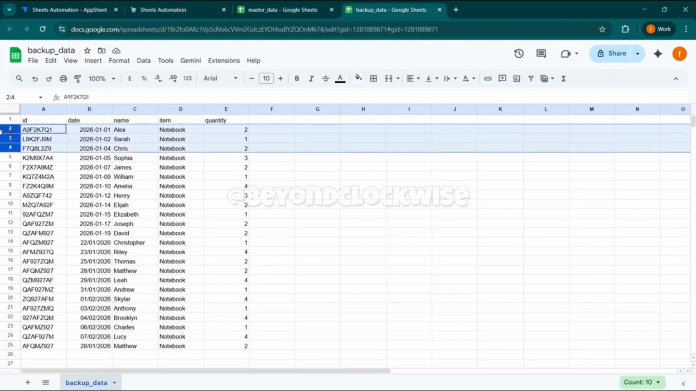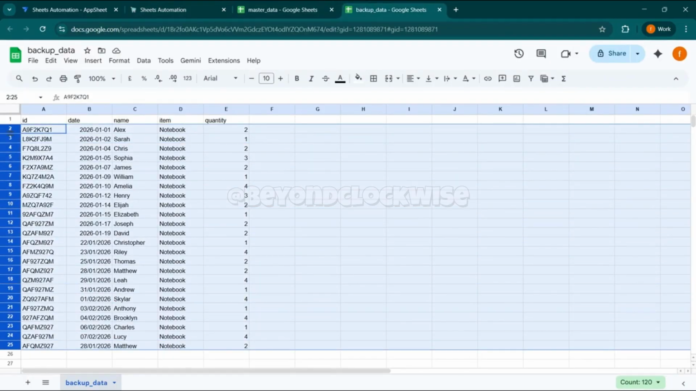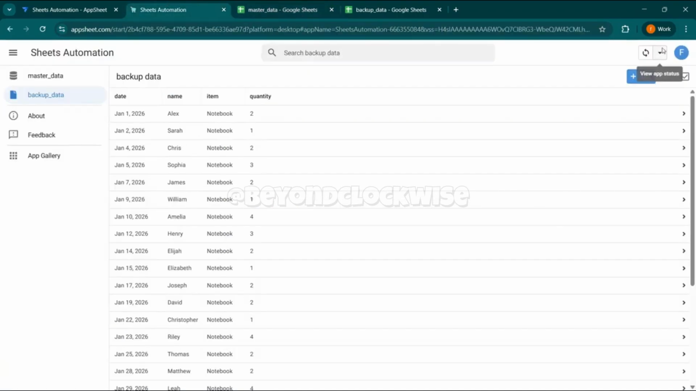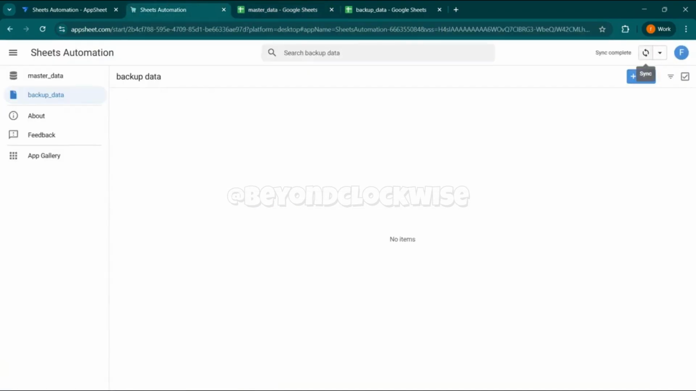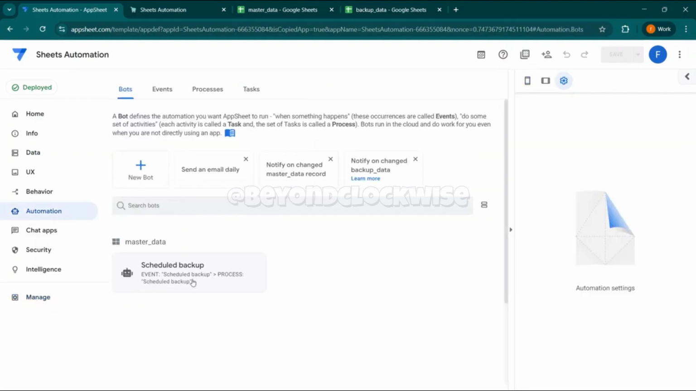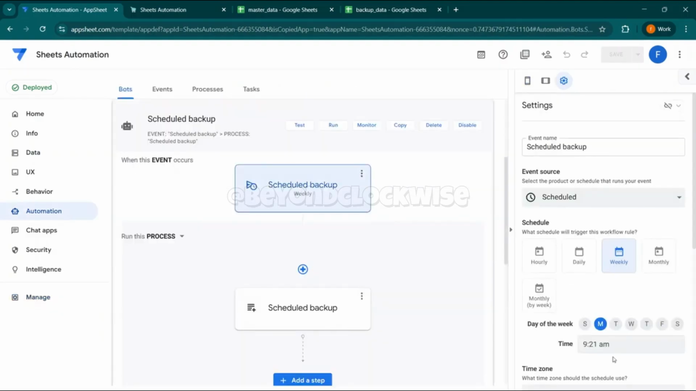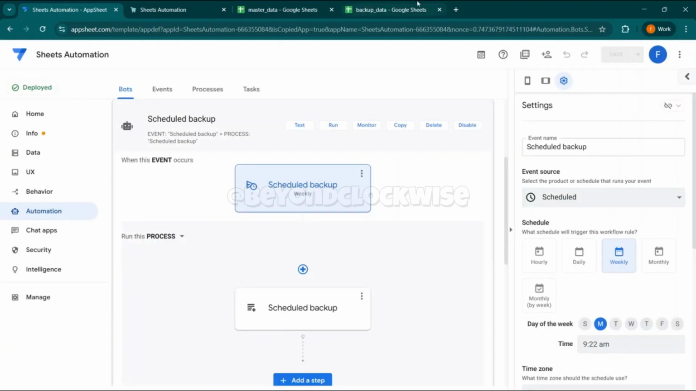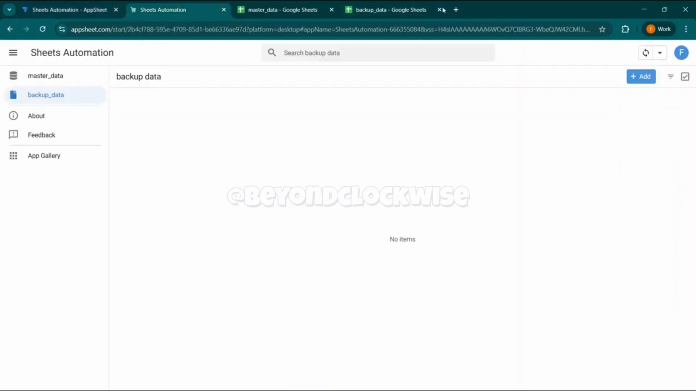This is a simple way to automate data backups in Google Sheets. Instead of relying on manual steps, you let the system run on a schedule. In the next video, we'll take this one step further and trigger backups based on a specific condition, not just time. If you work with data regularly, this kind of setup can save a lot of time and reduce mistakes.